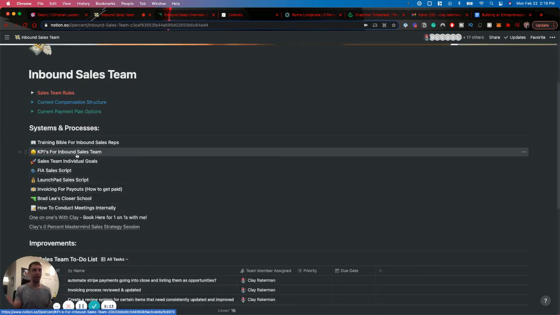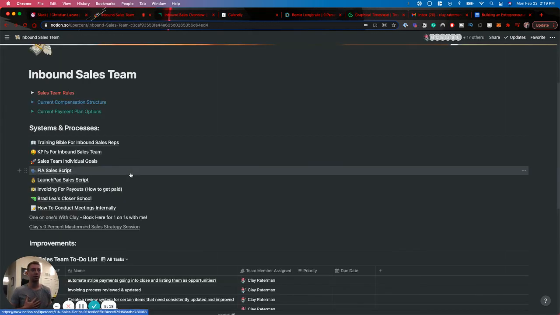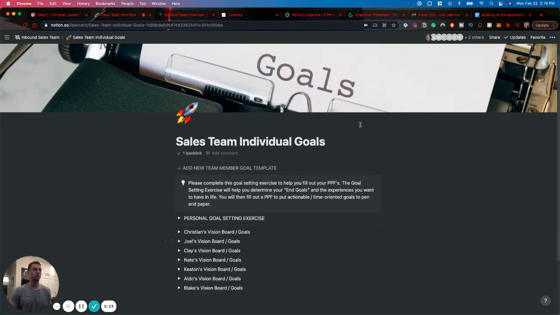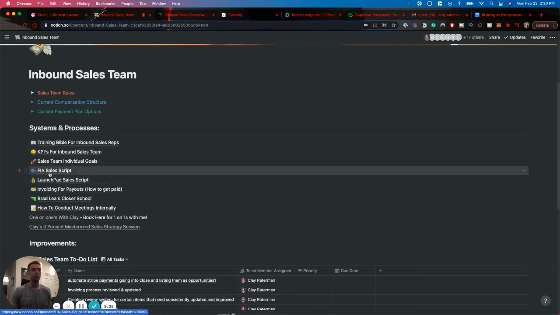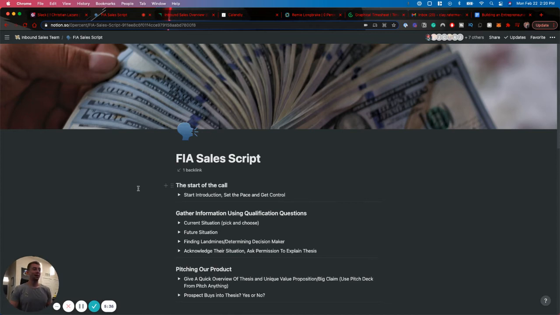So I have the KPIs written out, and then I have everybody's individual goals. So I, as a manager, can figure out, okay, what does this person actually want, and how can I help them go achieve that? So we have a goal setting area. I have my sales scripts listed here. Now, I don't have my guys use sales scripts every single time. I especially want them to really use their own personalities. But having sales scripts is amazing because when somebody new comes on, they can just pick up right there and learn exactly how to sell your product.